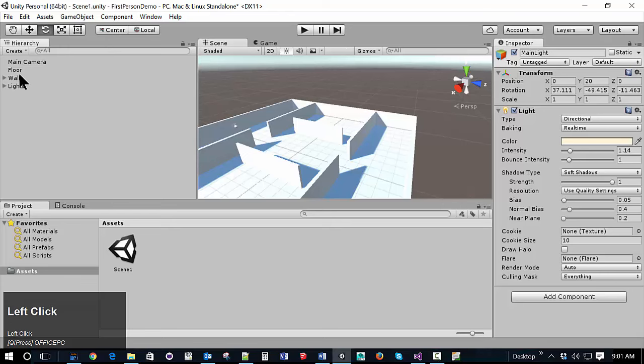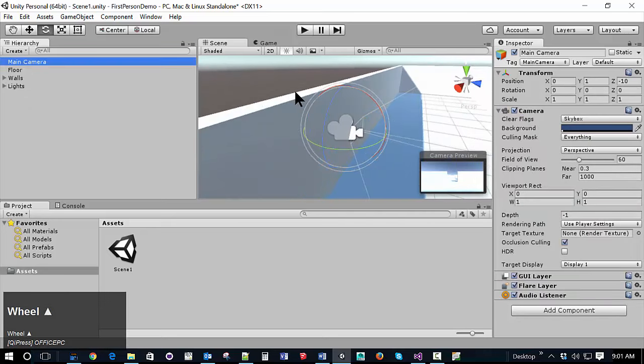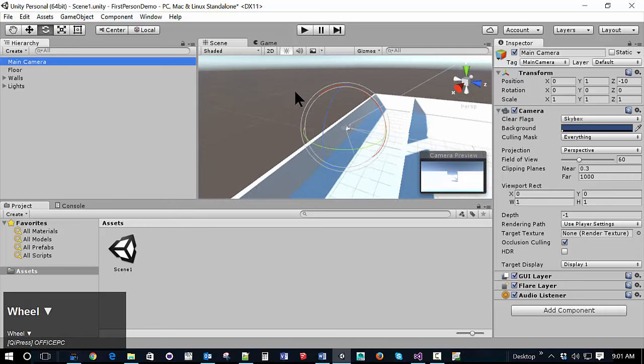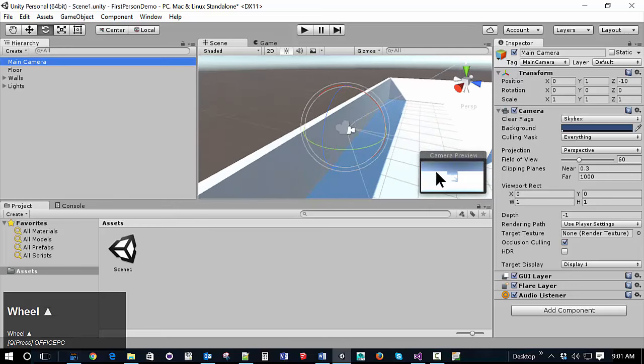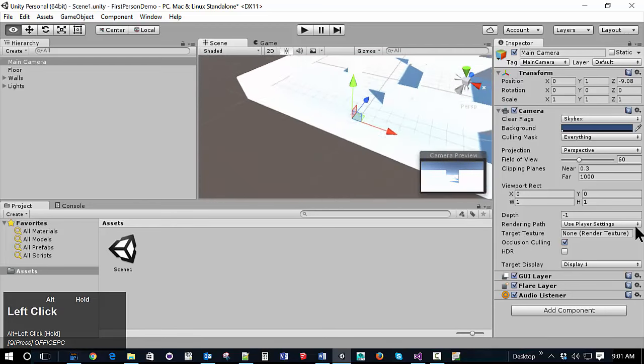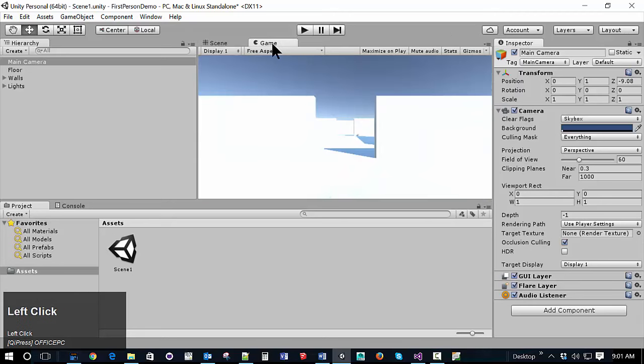So we have a floor, we have walls, we have lights. The main camera shows where we are looking from, and you can see that when you select the camera, it shows you a little picture-in-picture thing here, which shows you what the scene looks like from the camera's perspective. That's also what you see from the game view.